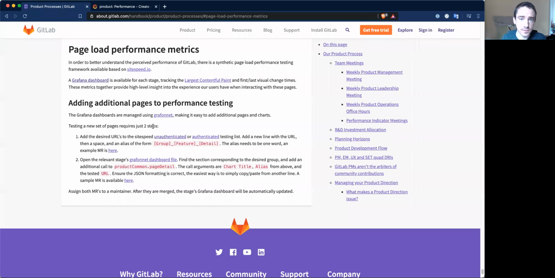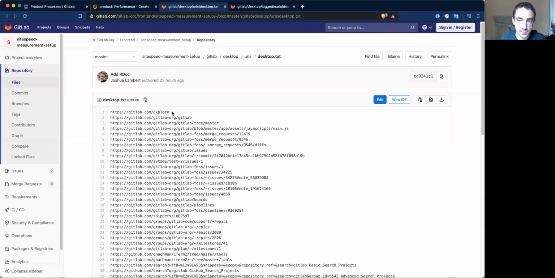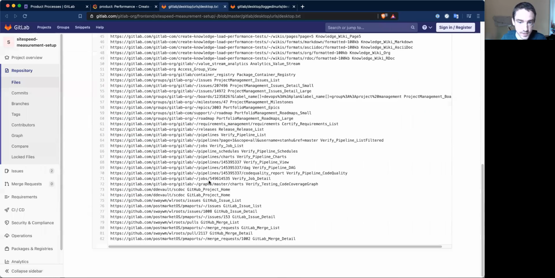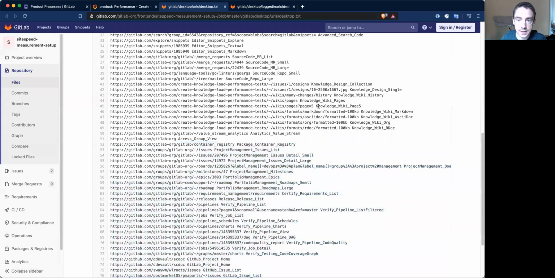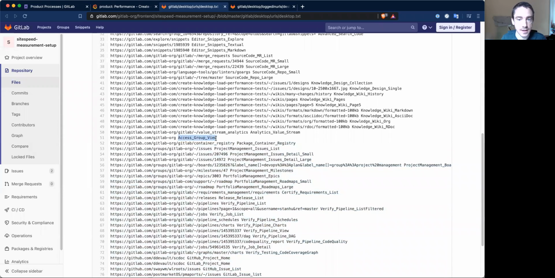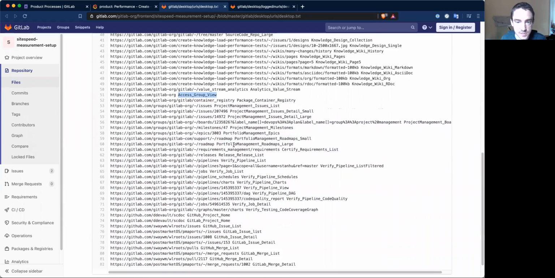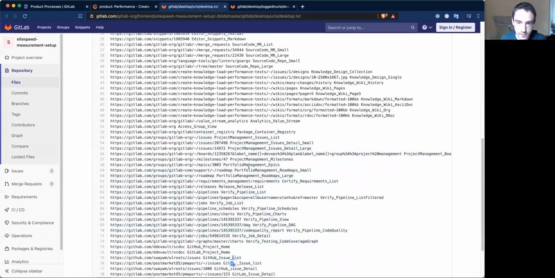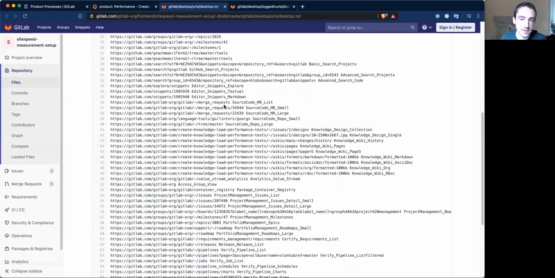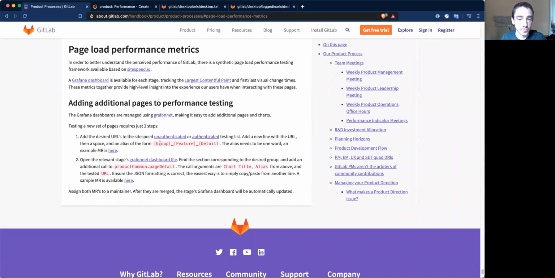So getting back to how you add and maintain this, the first step is you want to add or update the URLs that are being tested. This is fairly easy. There is a simple list here of URLs, and this is what SiteSpeed goes out and tests. The key here is you want to have the URL and then an alias, so it's easier to find in SiteSpeed and reference. So you can see here, for example, we're testing things like source code MR list for the list of MRs. Generally, the convention is, as noted here, group, feature, and detail. It has to be one word.